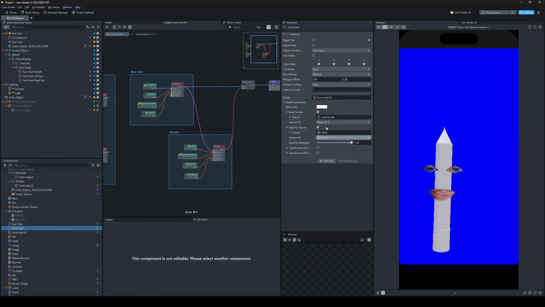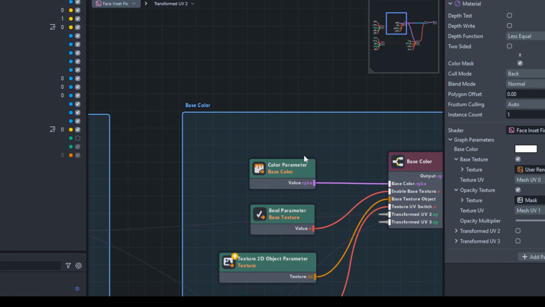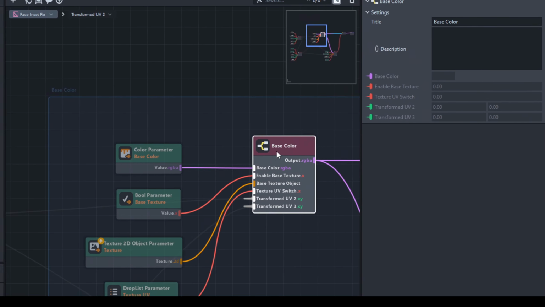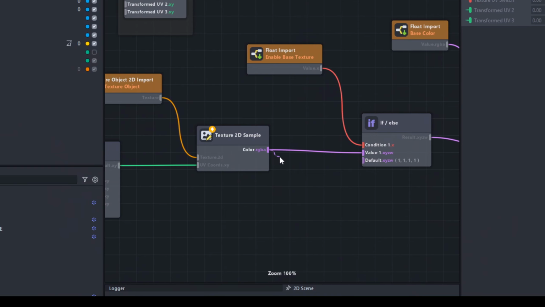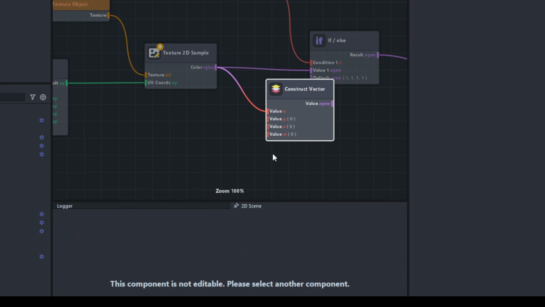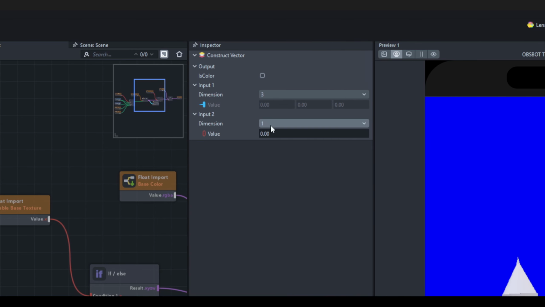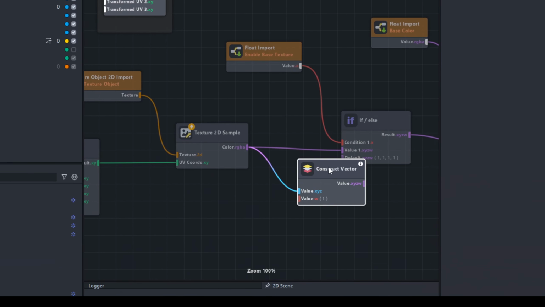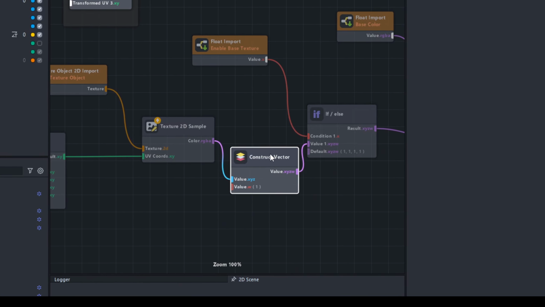Now, how do we fix that weird glitch with the eye color? We look for base color. Let's just zoom in here. Base color, and then find this. Okay, this one. Double click it. And right here is where we're going to do some magic, all right? Grab this and drag out, and then choose Construct Vector. Then over here on your inspector, change it to 3 for the first input, and then 1 for the second. This value on the second, set it to 1. And then drag this to where that one connected to.